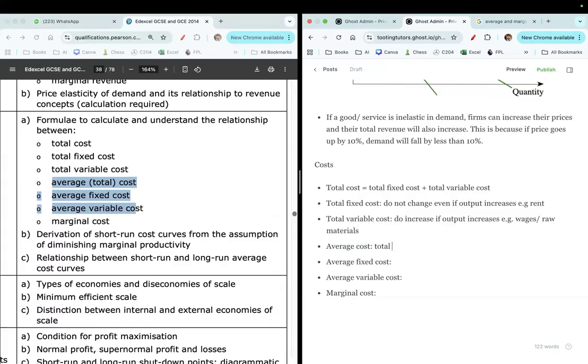The average cost is total cost divided by output. Average fixed cost is total fixed cost divided by output. And then average variable cost is total variable cost divided by output.